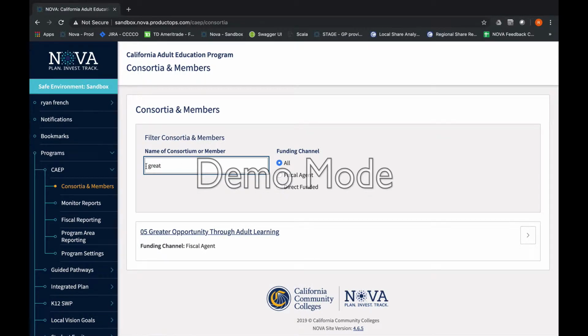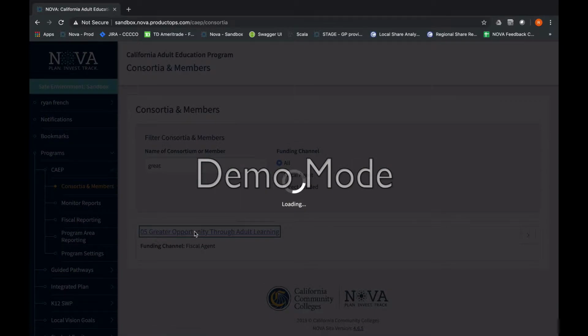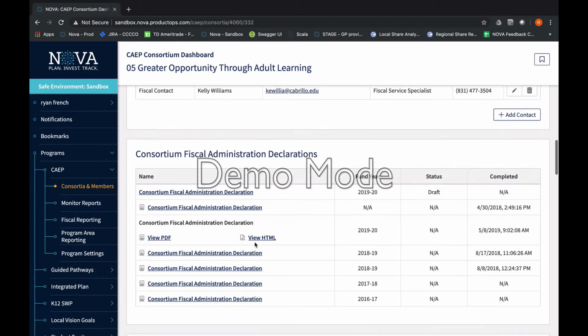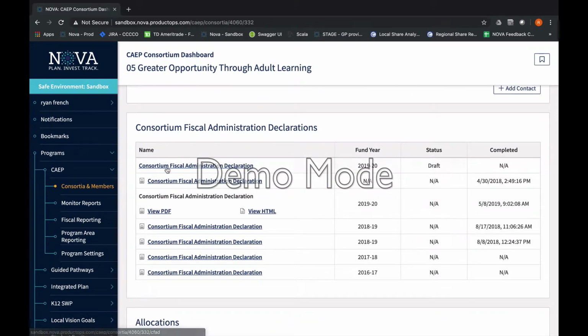As we learned in the first video, I can search by name. So here I have found my consortium. Click there and scroll down to the CFAD. So we can see historical CFADs, my 1920 is currently in a draft status. So I will click there.